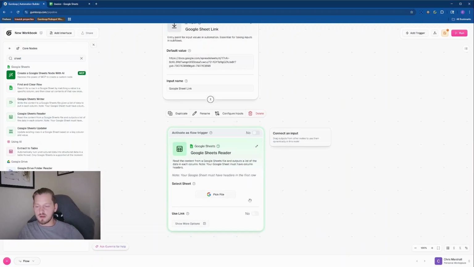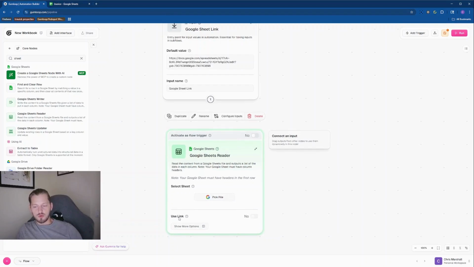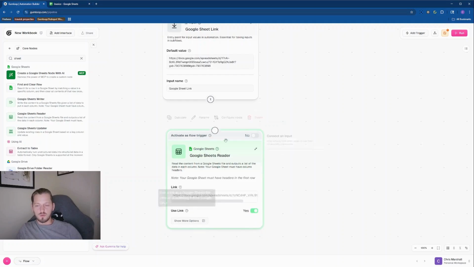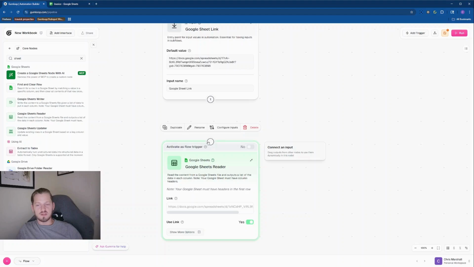Instead of selecting a sheet and logging in, what we're going to do is turn on use link here. Now we can see that this little circle is above it. It's looking for some input, and so what we can do is drag the output.